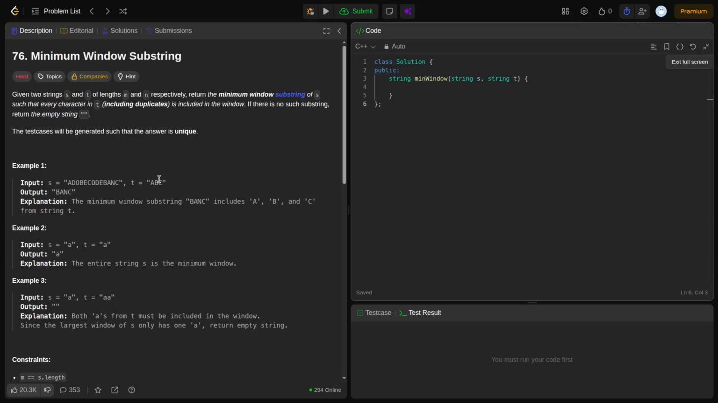Hey everyone, in this video we are going to solve minimum window substring. We are given two strings s and t and we have to find a minimum window in which all the characters of t are included in s. That means if there are duplicate characters in t, they should also be present in s. Let's take an example and try to find the intuition behind this using board visualization.